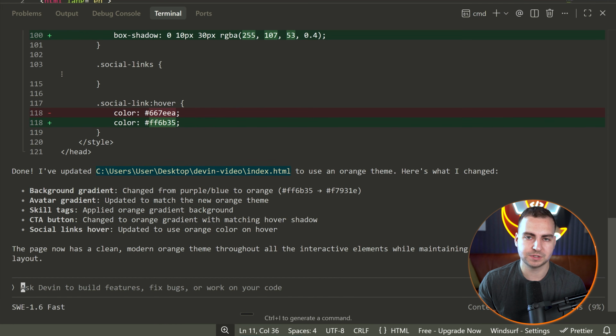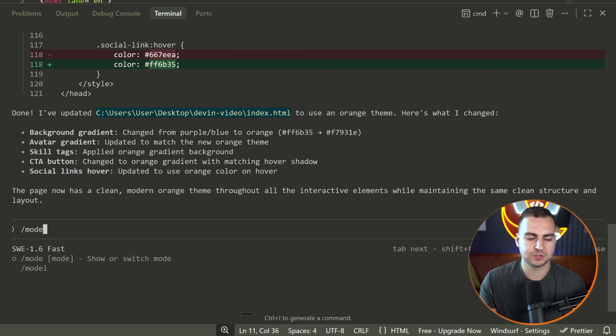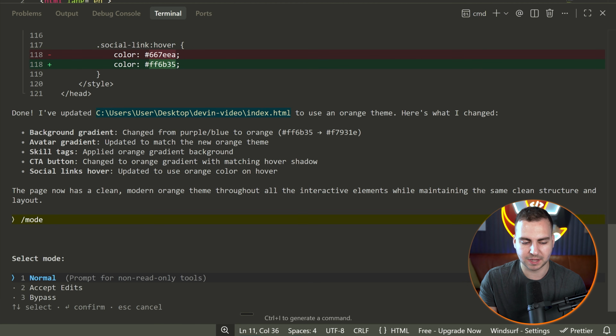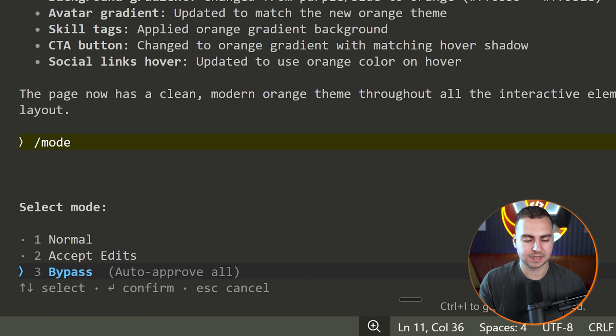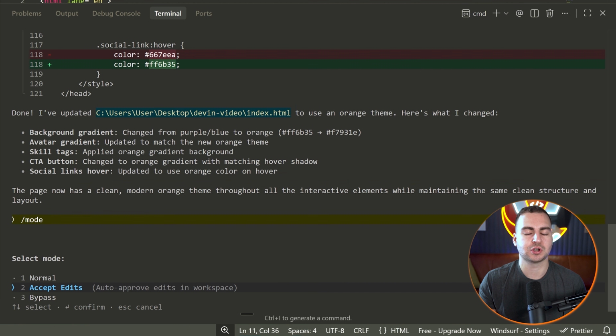So there's some different modes that exist inside of here and you can toggle between them by using this /mode command. You'll see that you have normal, accept edits, and then bypass. Now bypass is just going to automatically do everything. It's not going to ask you for anything. Accept edits means that it's just automatically going to edit files for you. But if it wants to run a command or delete something, then it's going to ask you for permission. And normal means that it's going to kind of ask you permission to do anything other than reading. So anytime it makes any change at all, whether it's edit, create, delete, calling a tool, whatever, it's going to ask you, and that can be a little bit annoying.